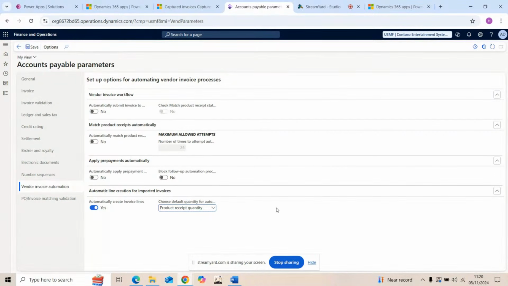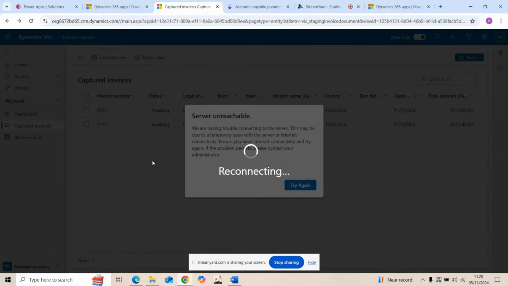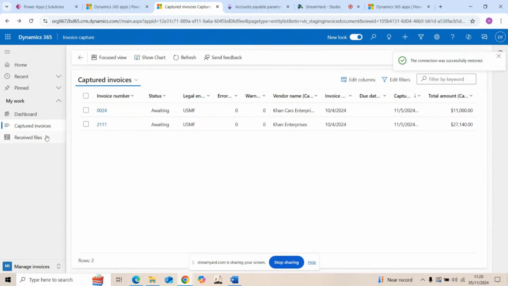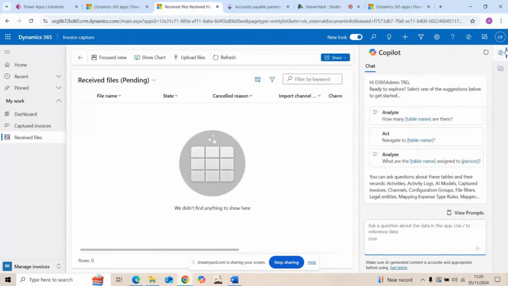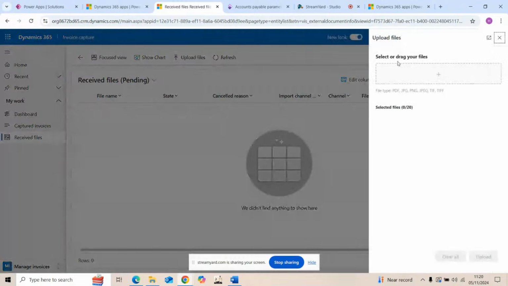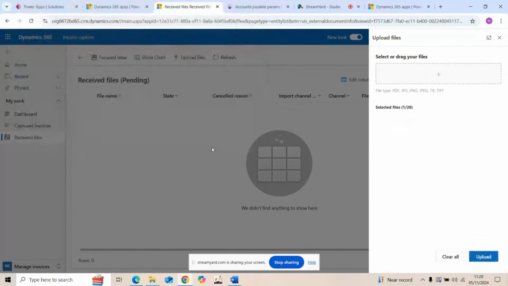So after this, we'll start with our actual application of invoice capture. Give it a second. So this is the receiving files screen, from where you are going to see everything. Over here, you are going to upload your invoices. Let me upload a few of the invoices. Okay, let me upload this.